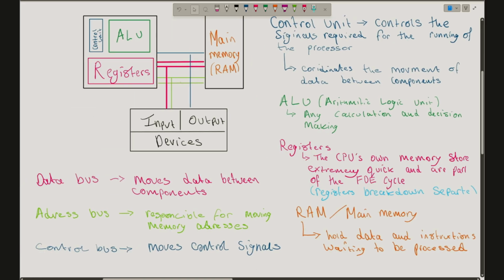And then we have these lines linking everything. These are our buses, and they move different things between different parts. You can see all of them are connected to every single one, like each sector. So these parts up here are called sectors. Each sector is connected by their buses. So the data bus is strictly moving data and instructions.